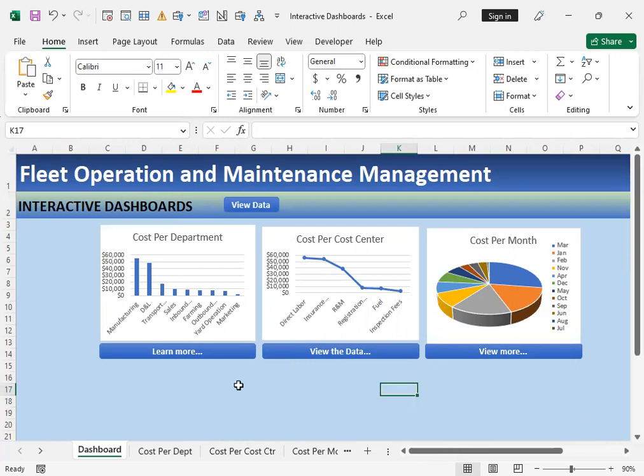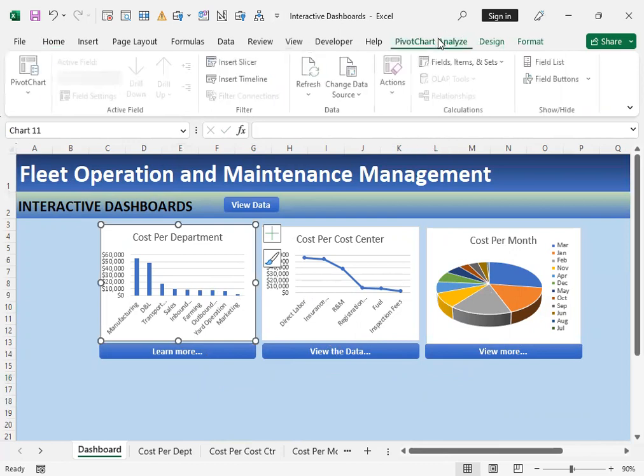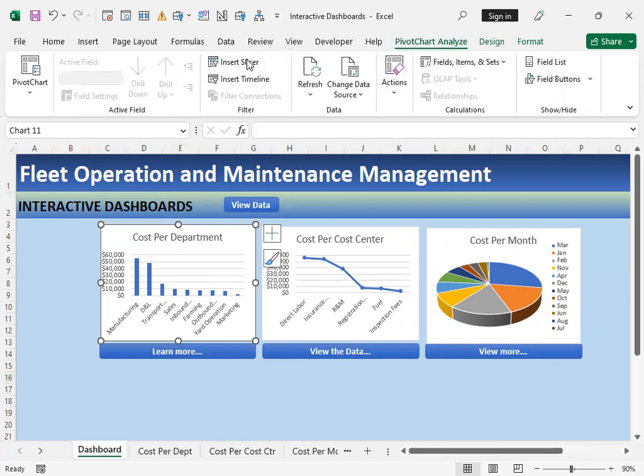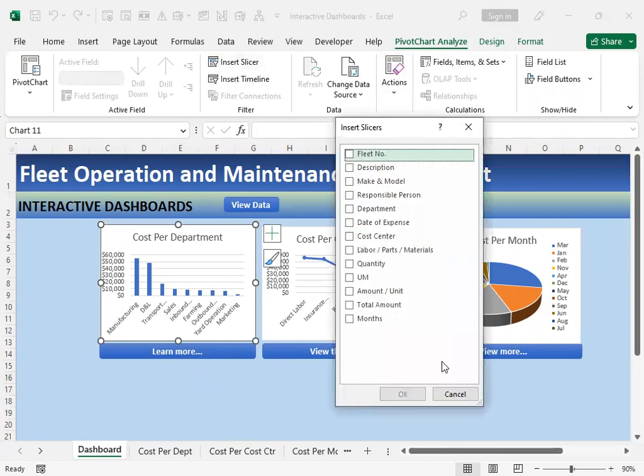We need more. So the next thing that we're going to do is, in order for us to be able to play each and every graph, I need to insert. You just click the chart right here, then go to the pivot chart analyze, and then insert slicer. So what do we want with the slicer? We need the fleet number. Okay, we need this one. Click OK.